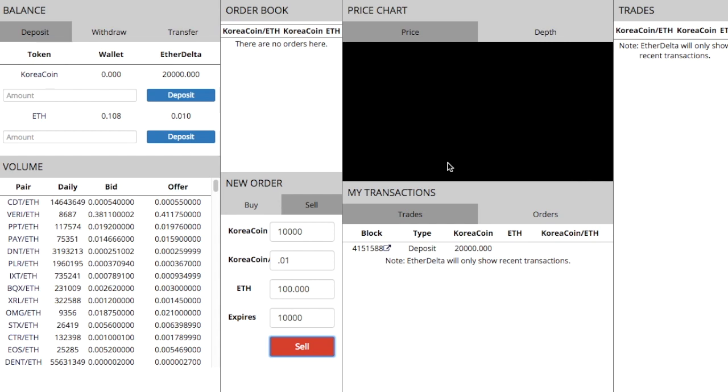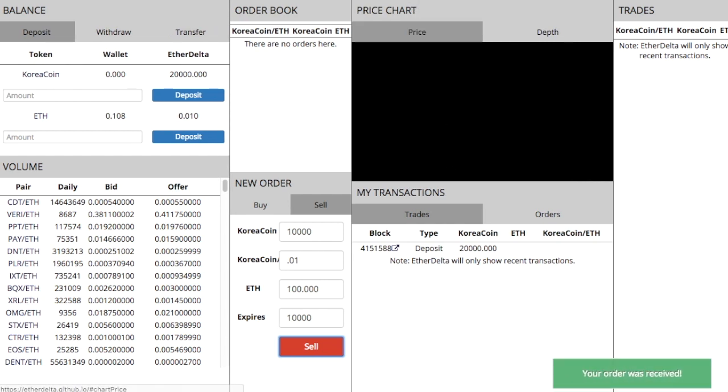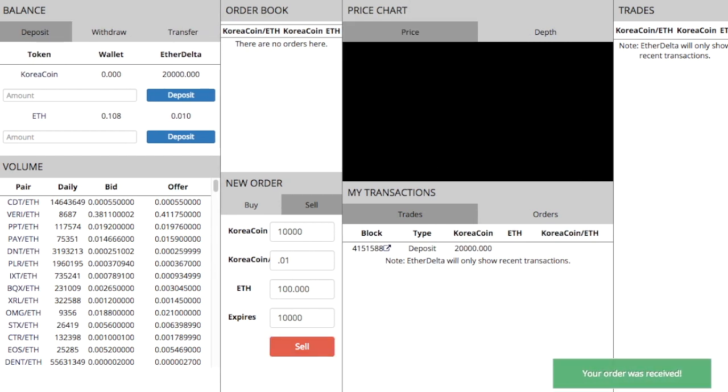And now other people, if you go to the URL at the top, you can't see mine, but it generates a URL. You can share this URL with anyone and they can come in and they can actually see your buy and sells. And they can participate in the Korea coin to Ethereum exchange. And if you get enough volume and you're, you know, in the top 50 or 100 or so, then you'll actually be listed. But you'll need the volume first.